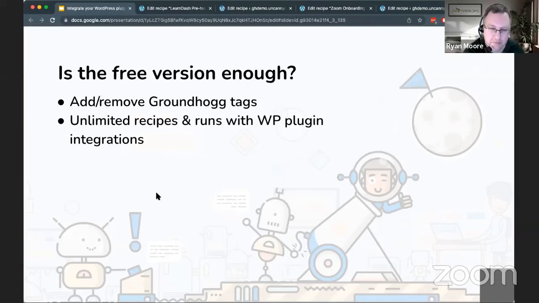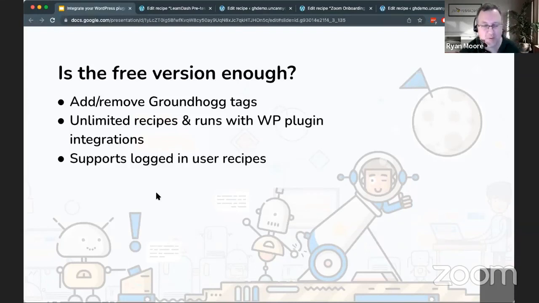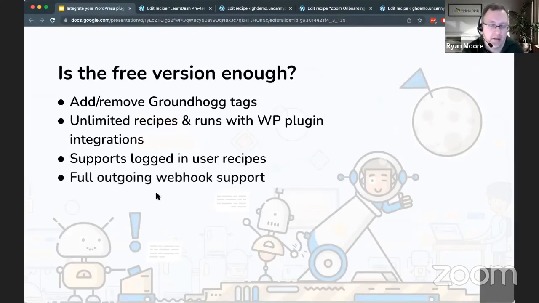So for any integrations you see in our free version, the triggers and actions that are in the free version, you can do as much as you want with them, unlimited times. So yeah, if you have recipes that only require the free version, then it's sufficient. It supports logged in user recipes as opposed to recipes where users are created. And it has full outgoing webhook support. So if you want to connect Groundhog to Integrately or Integromat or Zapier, which it already supports, but anything like that that you want to connect to that may go beyond default webhook support, then you can use the free version and it's going to work.